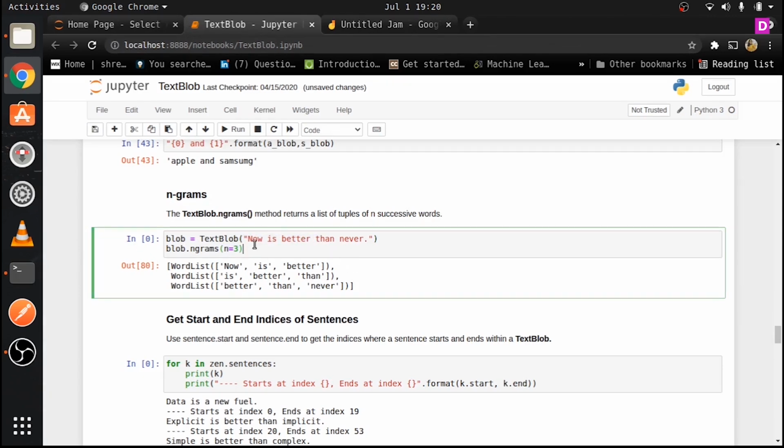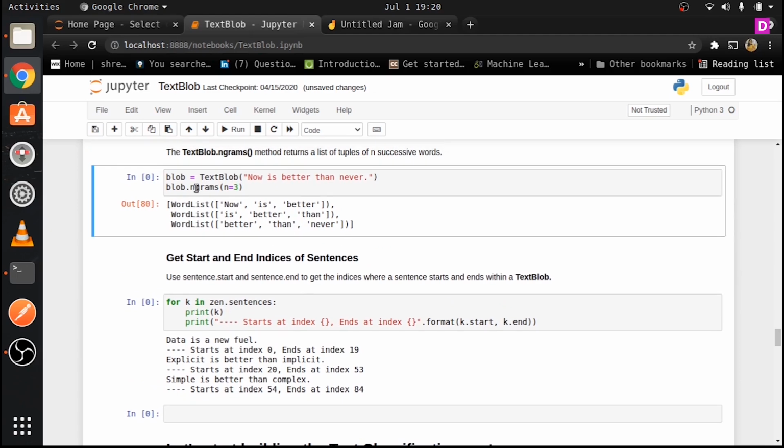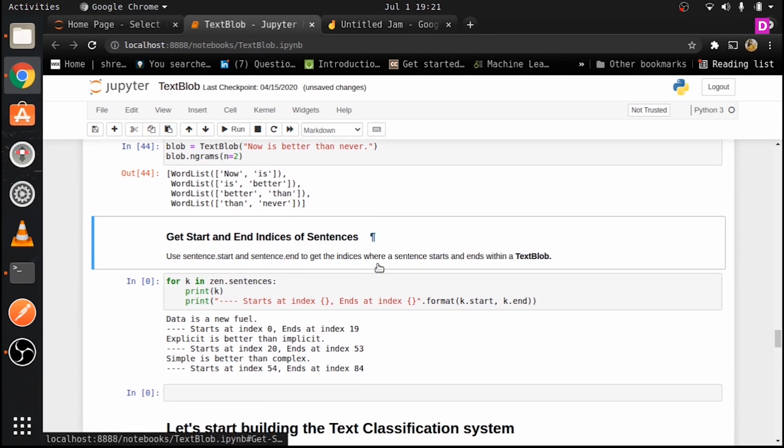So you have text blob now is better than never. So your first list will be now is better, 3 words. The next will be is better than and better than never. Now you cannot make any more, so you can skip that. Also, you cannot just randomly shuffle and make those, alright. So you have to make sure that it is in the same order. So that is how you can make n-grams also. If you change this n-grams to 2, so in that case you can see now is better than never, right.